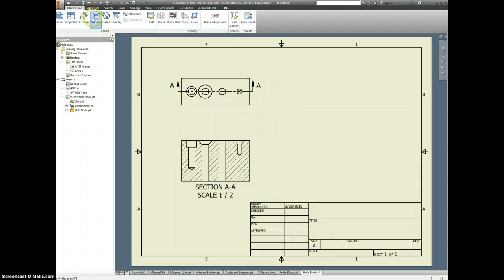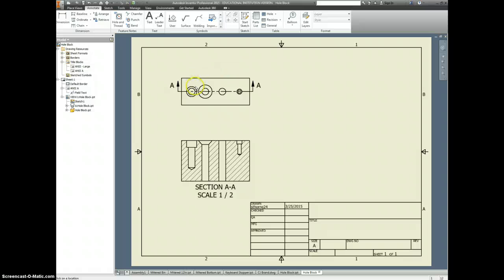Anytime we have something that looks like a circle, we want to add center marks to it. And then we're also going to add hole and thread notes. These are all specific kinds of holes, and Inventor is nice enough to do that kind of dimensioning for us.